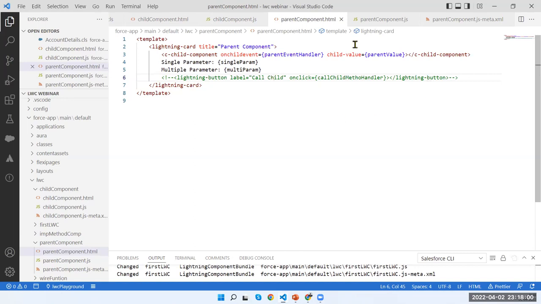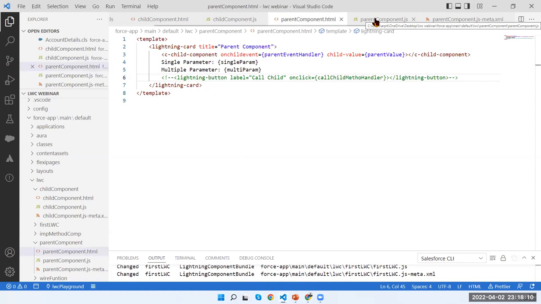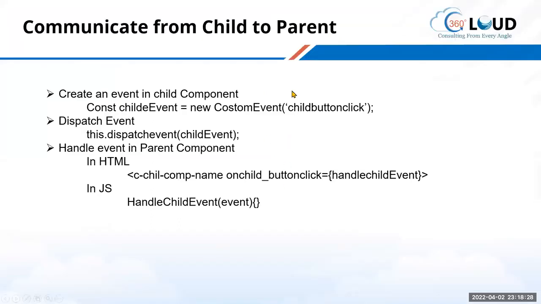Or if we want to send after some processing, like if the child is giving me something, and based on the condition I have to do some operations, and then pass the parameters again to the child component, we can just add parameters here, any parameters if you want, and send them right away. So this way we can handle parent to child communication and child to parent communication.